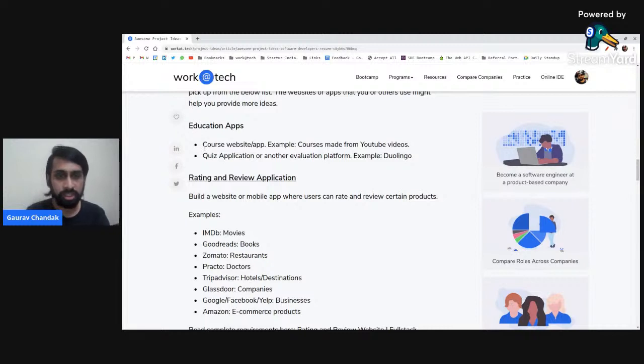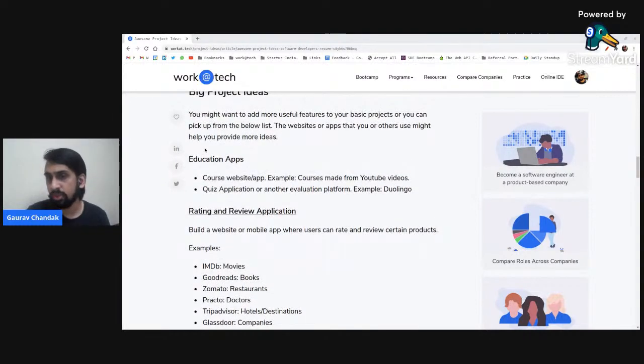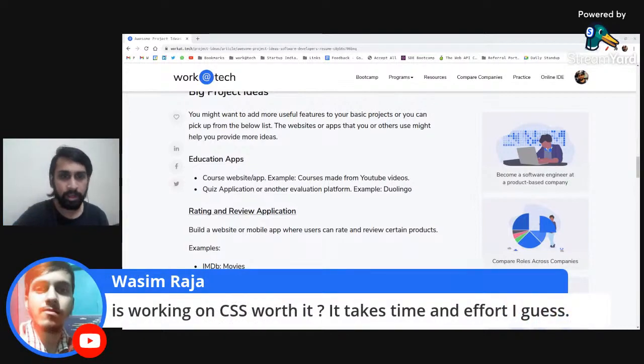Now coming to bigger project ideas. Before that, there was this question that I picked up: Is working on CSS worth it? For many front-end interviews, you are not allowed to use any library. You have to build basic websites, based on the requirements, using HTML, CSS, and JavaScript only. And you cannot use any library. So you definitely need to understand how to work with CSS. It's generally in the front-end machine coding round.